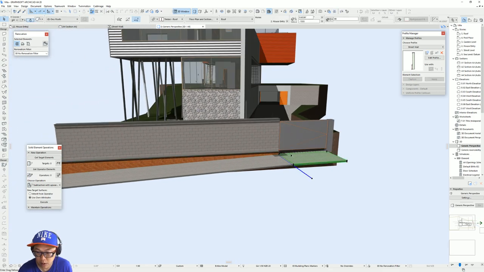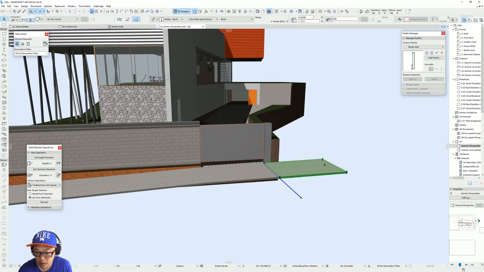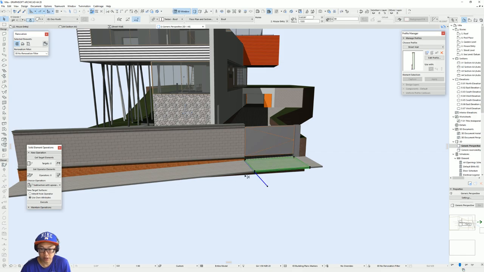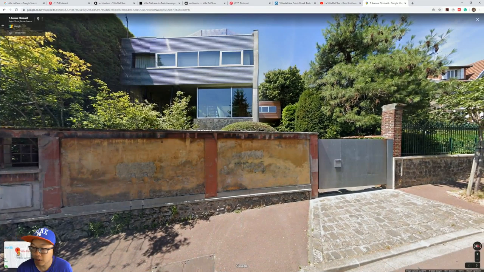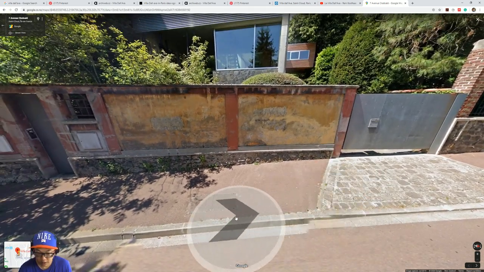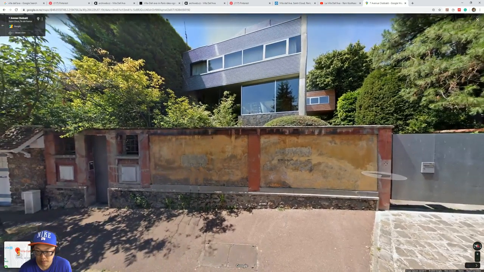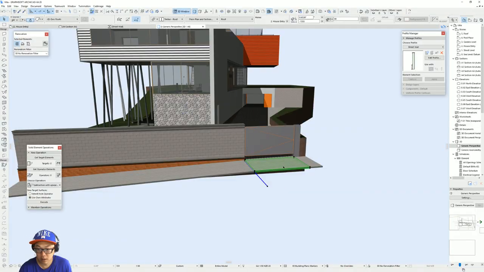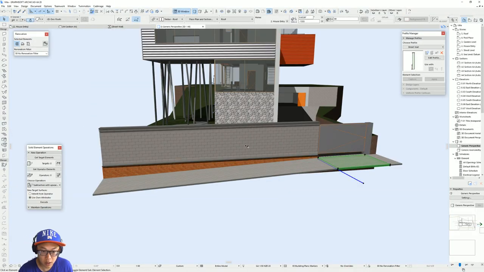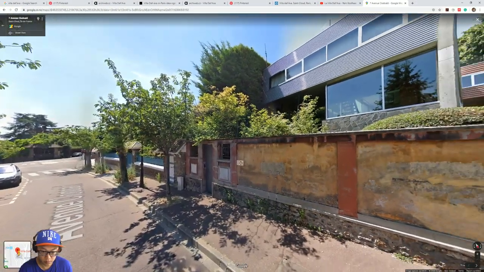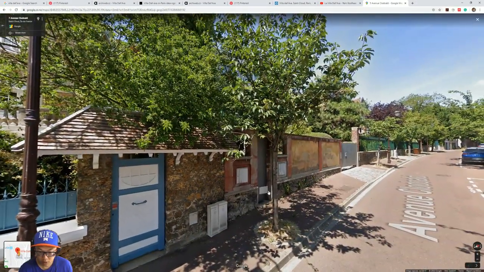And I'm going to make another one, because this is going to be another color. You can see here there's an angle. I think I need to model that as well. And now I'm just going to create the opening here. So we get a door and here.